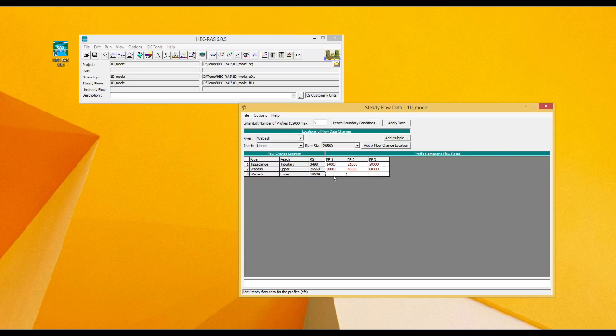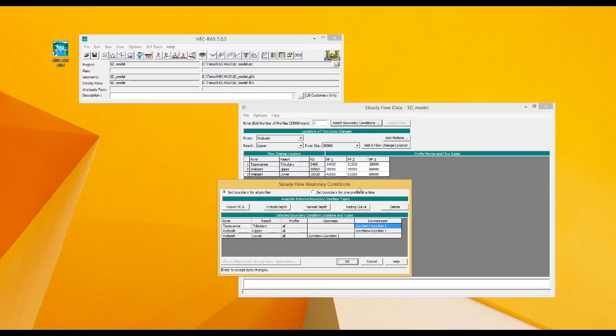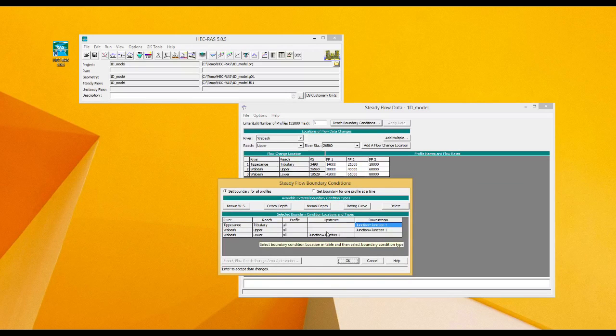So I will provide in this table this number and this number. And okay, I already got all the flow data for simulation for this steady state condition HEC-RAS model, and then just click apply data. And then you need to click this Reach Boundary Conditions button, and then you can have this new box for inserting all the required boundary conditions for the steady flow.